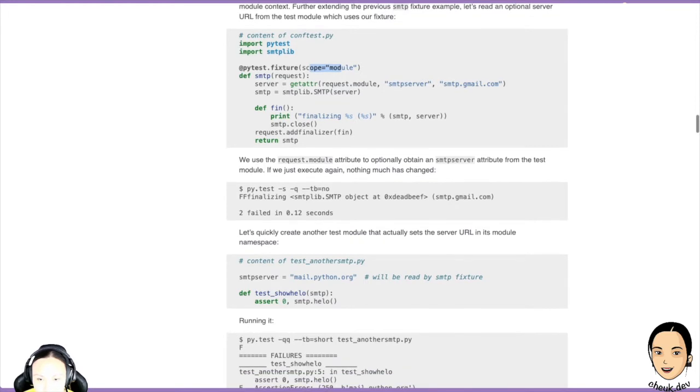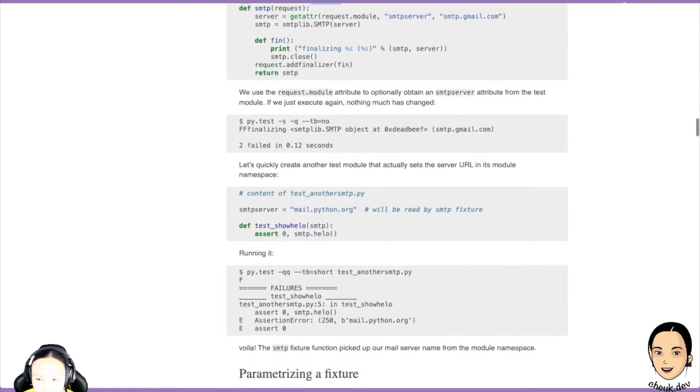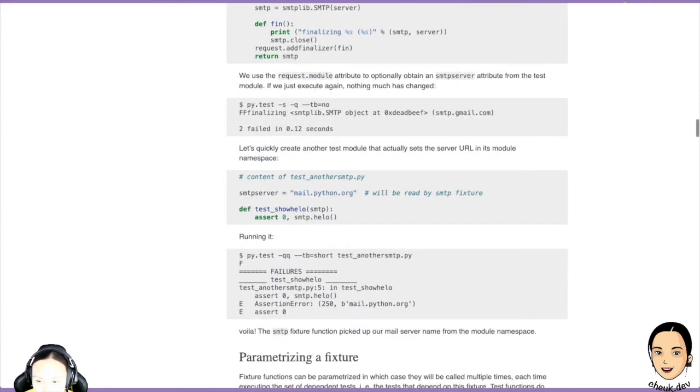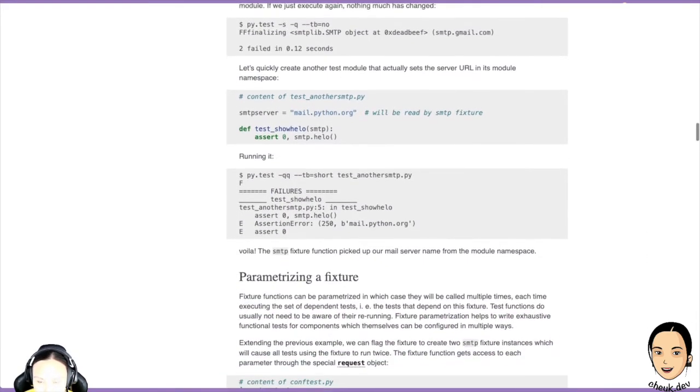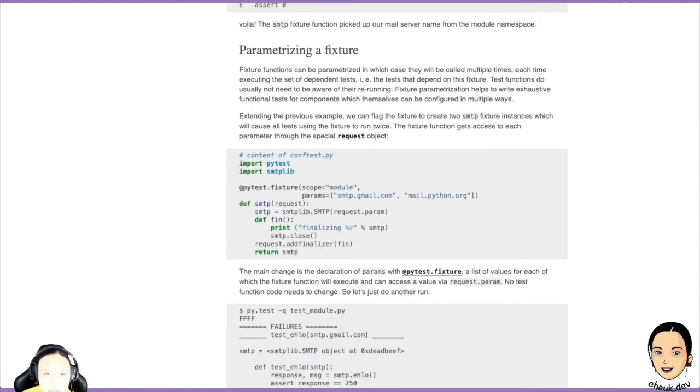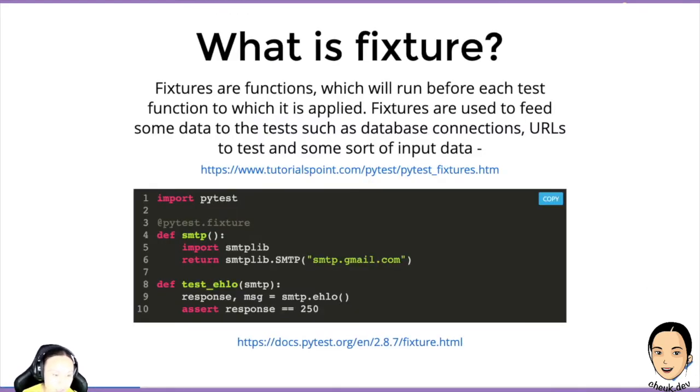And if you want it to be every single one of them, you have to change this scope equal to module setting. Okay. I'll cover this afterwards, so I will come back to this.